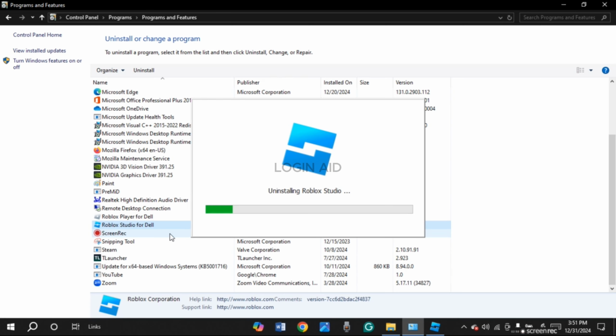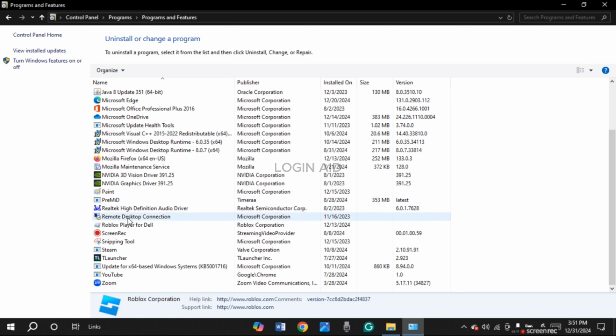Now wait for a while. Now you can see it is being uninstalled. Now you can see that particular software has been uninstalled. So there is also another way to do that.